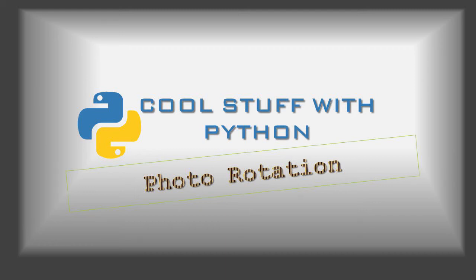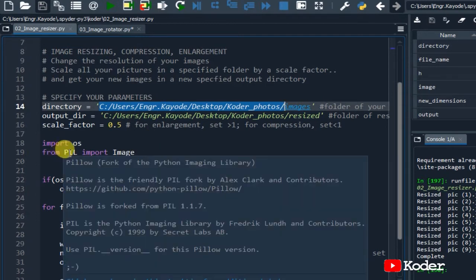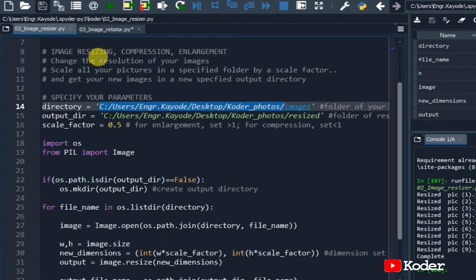Earlier in the previous video we used the Python Pillow module to resize our photos. You remember this video, so you can search for it. It's just the previous video. In this video we're going to build on the Pillow module and use the Pillow library to see how we can also rotate images.